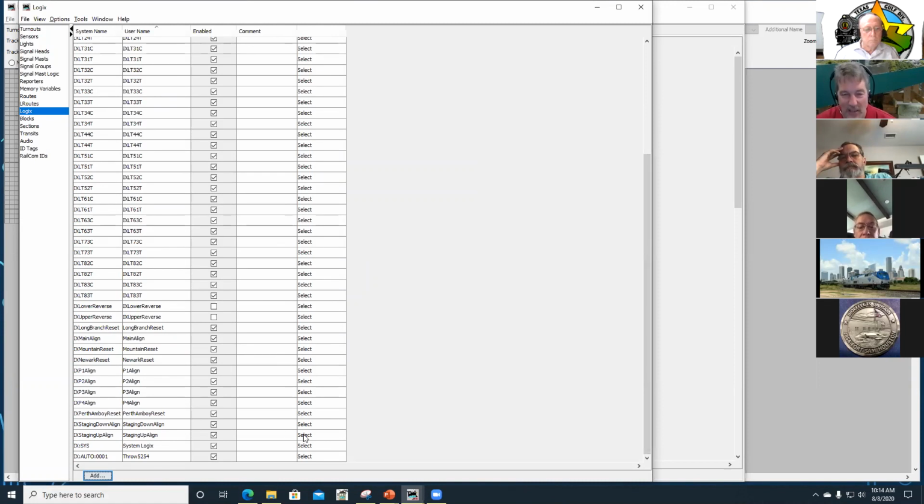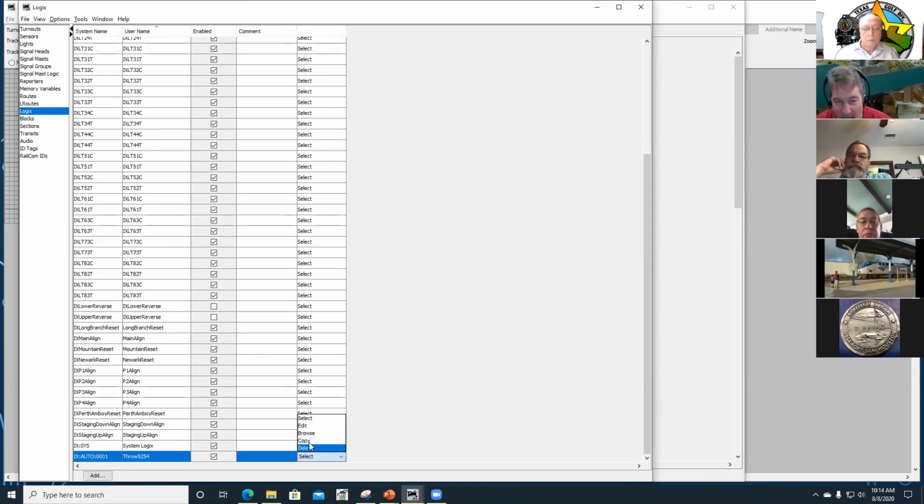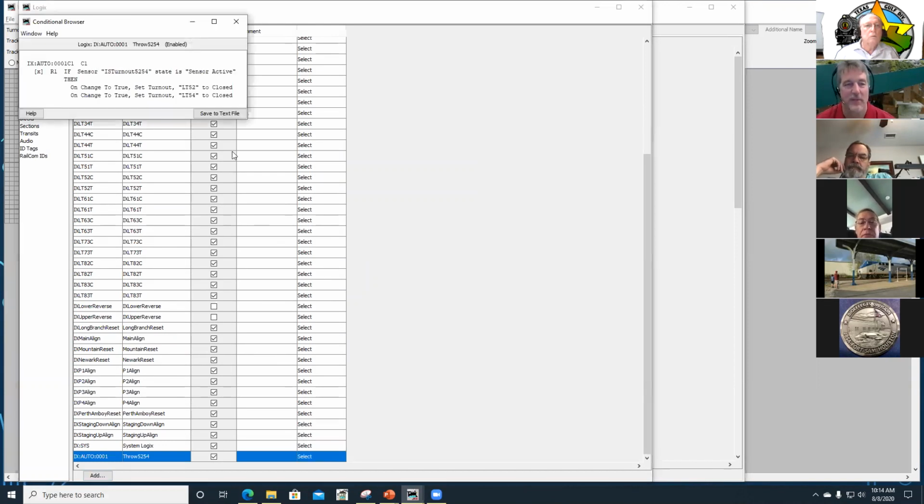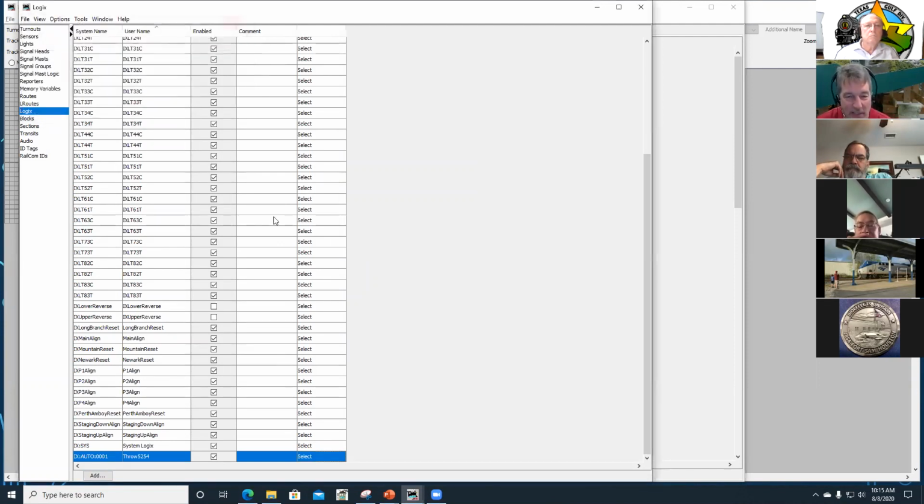There's a select button over here on the right. So you can say select, and if you want to just look at it, you can just browse up. So you can say, this looks almost like computer code there. If sensor is turnout 5254 state is sensor active, then you do these two actions. And so that's also pretty useful in seeing how your logic is set up.